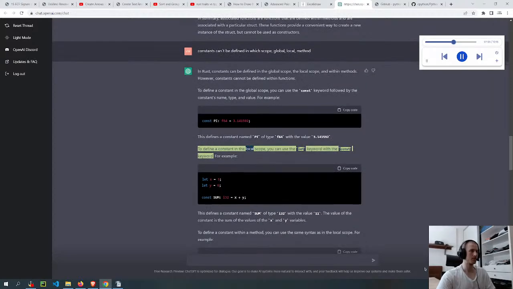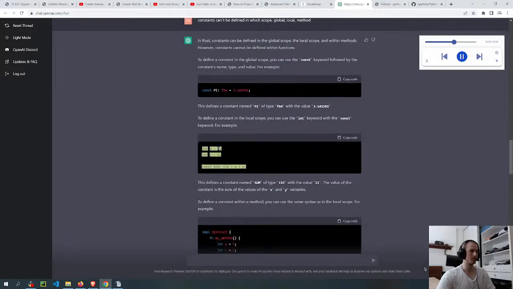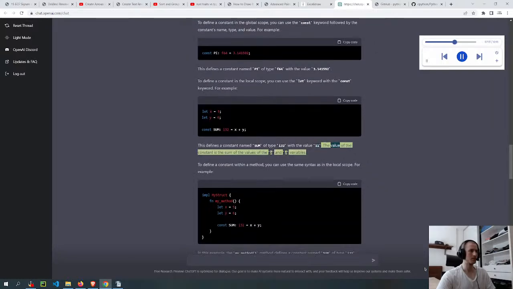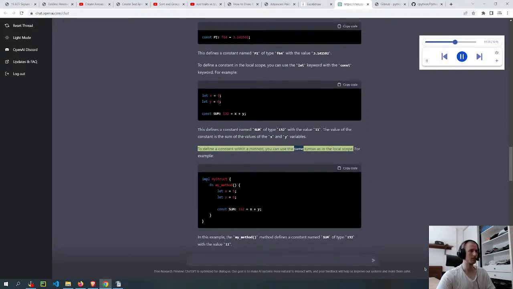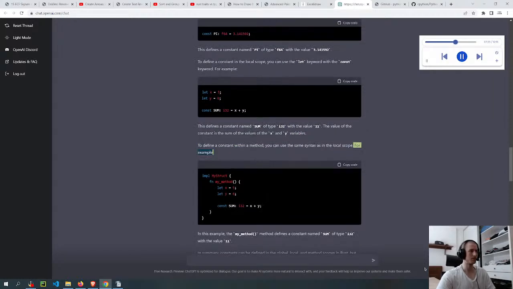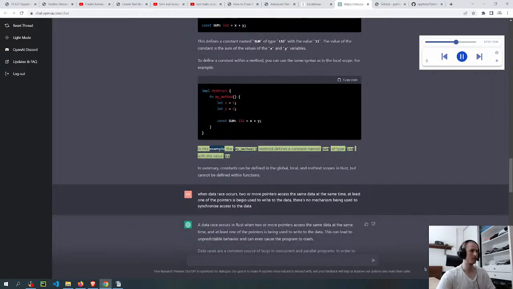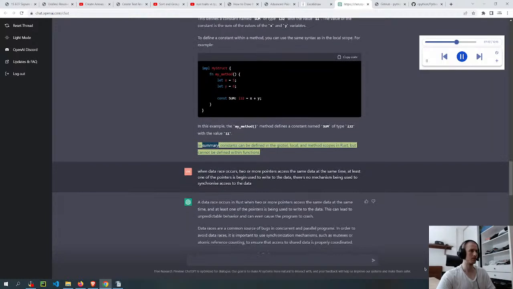To define a constant in the local scope, you can use the let keyword with the const keyword. For example, let x = 5; let y = 6; const SUM: i32 = x + y. This defines a constant named sum of type i32 with the value 11. The value of the constant is the sum of the values of the x and y variables. To define a constant within a method, you can use the same syntax as in the local scope. For example, impl struct F, fn my_method, let x = 5; let y = 6; const SUM: i32 = x + y. In this example, the my method defines a constant named sum of type i32 with the value 11. In summary, constants can be defined in the global, local, and method scopes in Rust, but cannot be defined within functions.